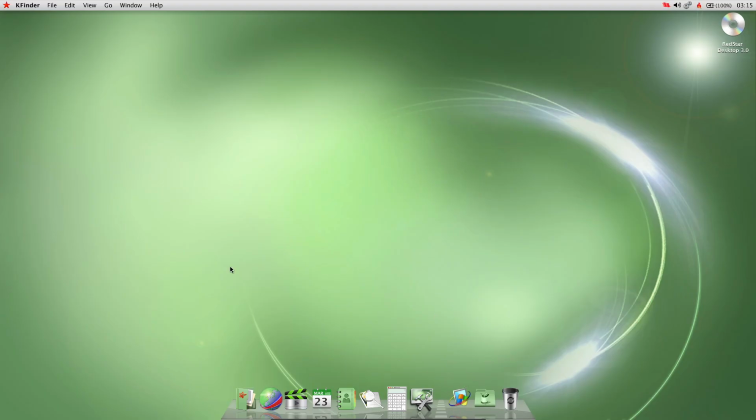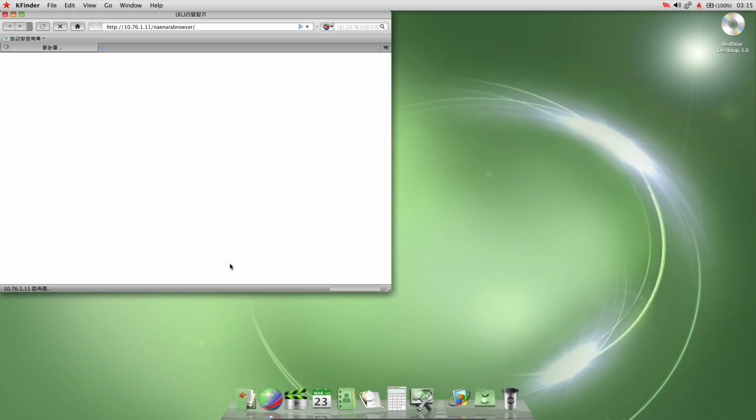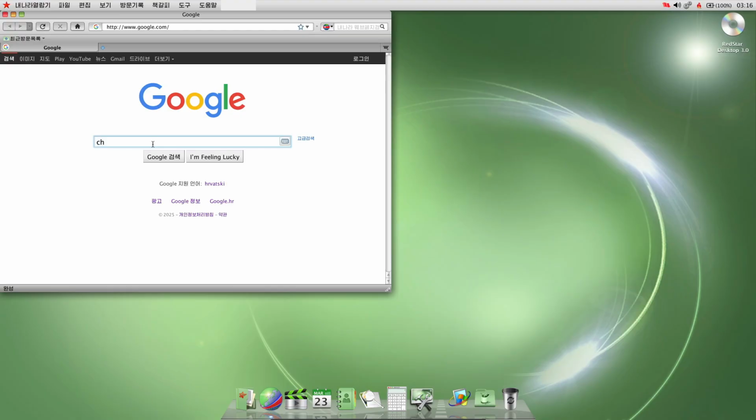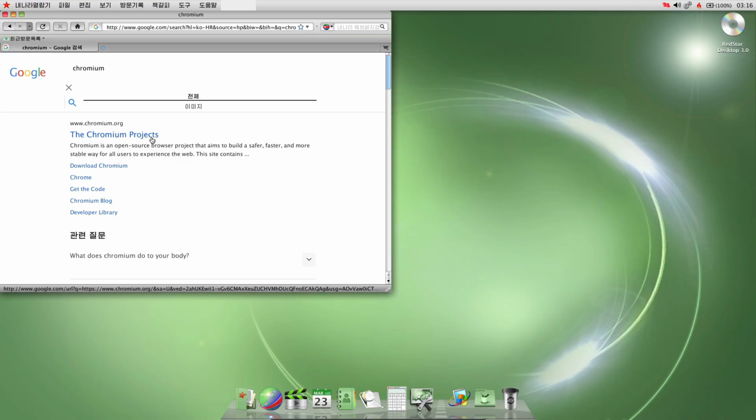So let's go to Nainara browser, and what I first want to try is to get another browser to work on this thing. Mozilla Firefox, Chrome, and all of the other ones probably won't work because this is quite an old operating system. I'm thinking about trying Chromium. That might work, and if that doesn't work, then I'll just look for some lightweight browsers and we'll try those out. But let's just go to google.com first.